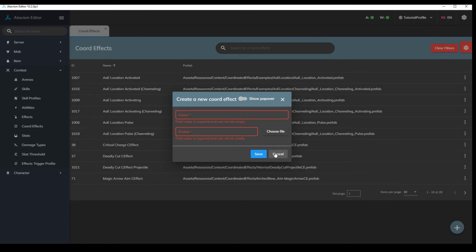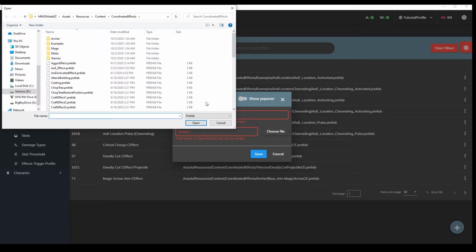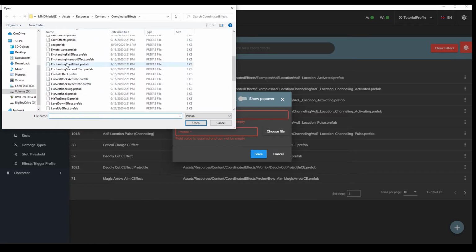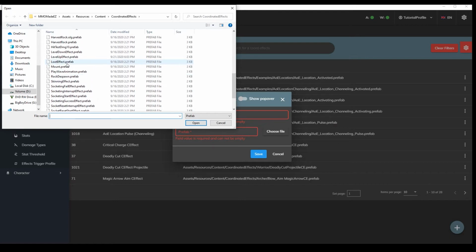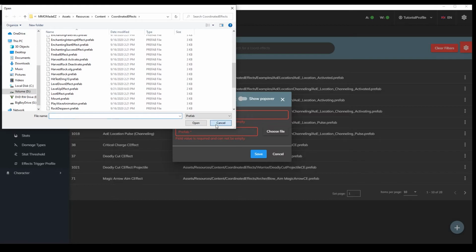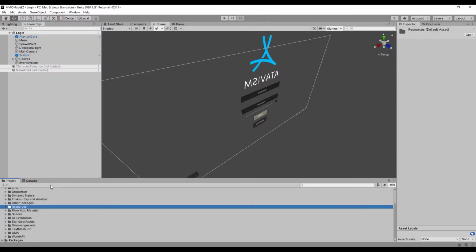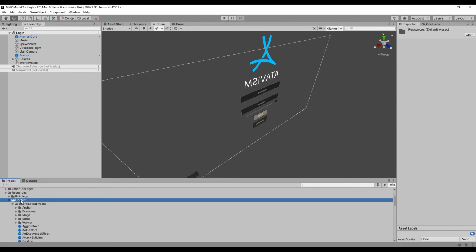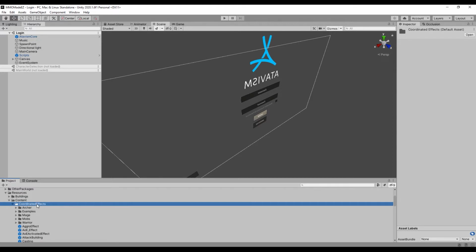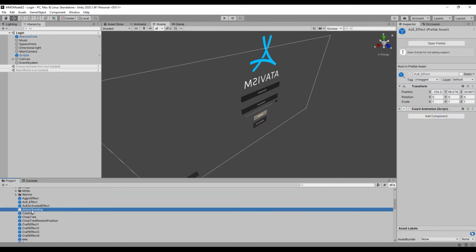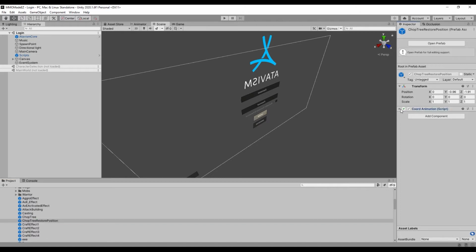If you've set up your editor properly, the file browser should connect to the Coordinated Effects folder within the Resources folder in your Unity project. In this folder, you'll find numerous examples of Coordinated Effects prefabs that already exist that we can use as a reference, so let's start by going over to the Unity project itself. Open up your demo Atavism Unity project and then search out the Resources folder in your file browser, and then open up the Content folder and then the Coordinated Effects folder. Here you will see the example coordinated effects available to use in the Atavism demo.